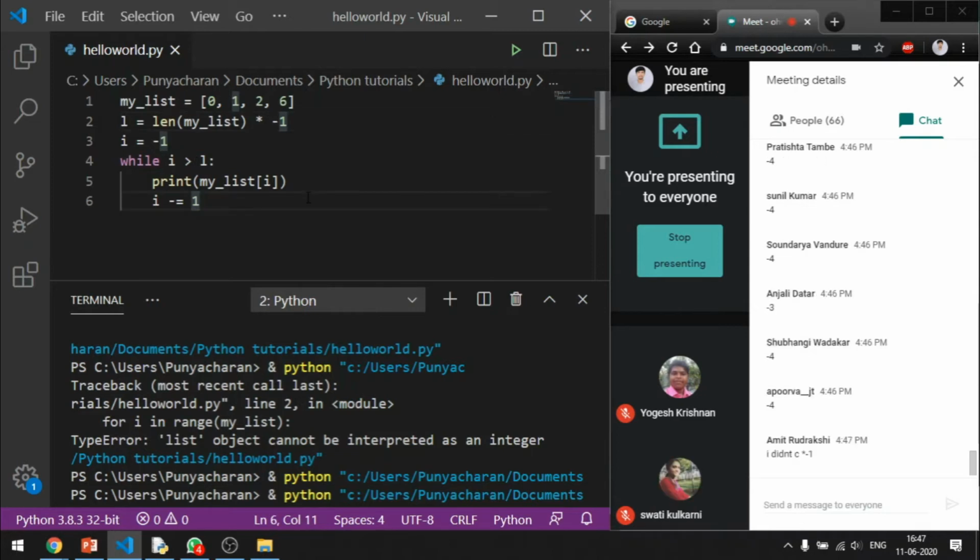Okay, you didn't see the multiplication. Okay, all right. Soundarya, what do you think? Is -1 greater than -4 or -4 greater than -1? Okay, -1 is greater. So is the condition true or false in the first iteration? Correct, you people are right. The condition is true. So it comes inside the while block.